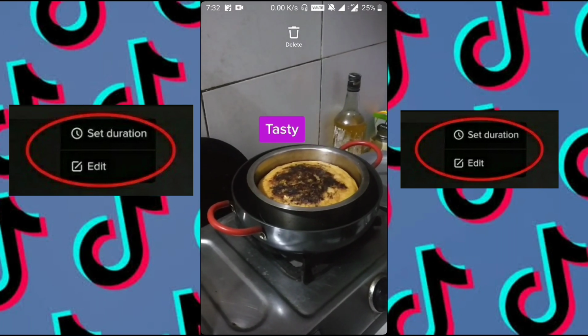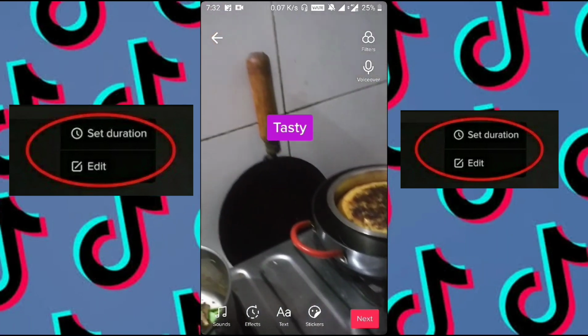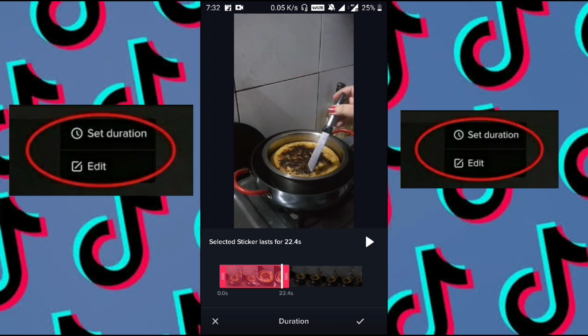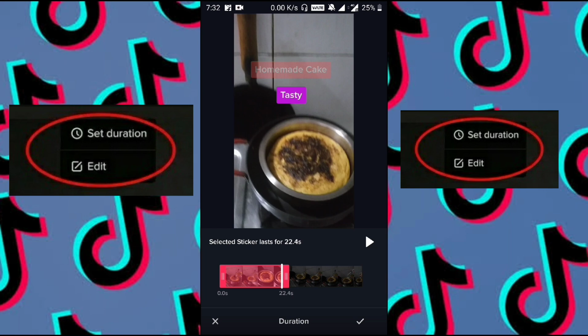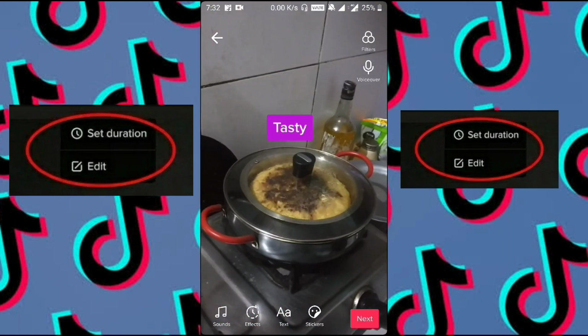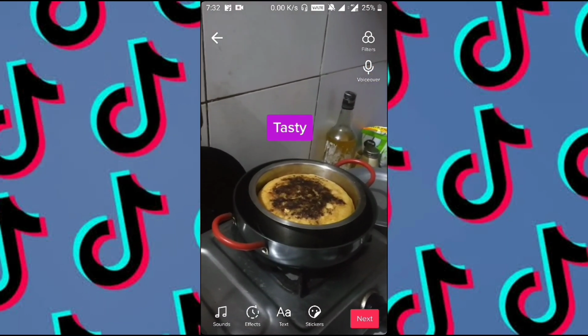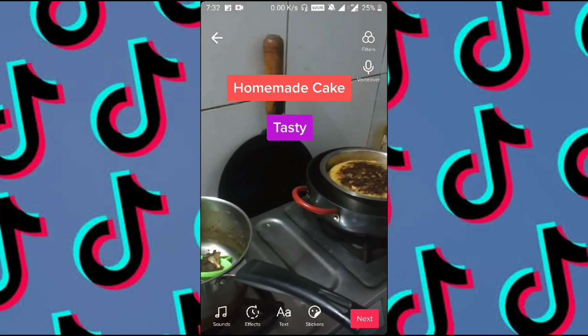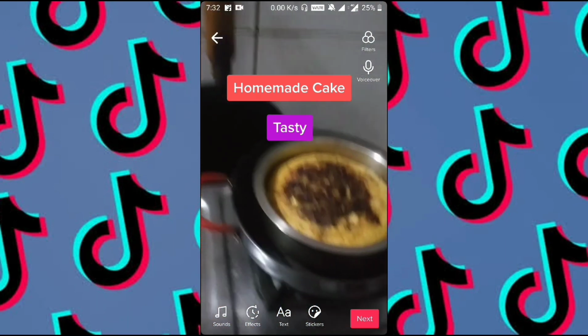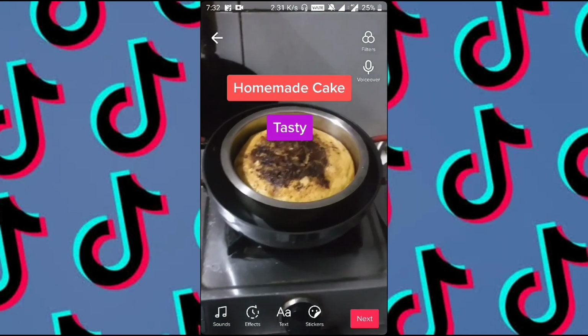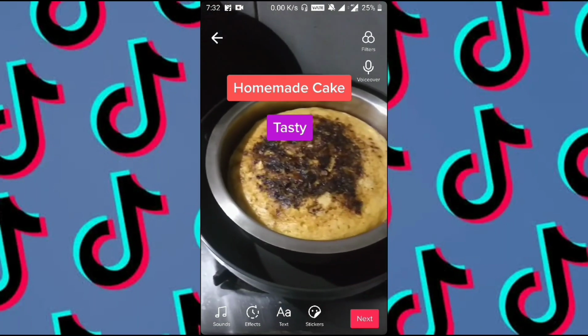anywhere I want. Like I will place it in the middle, and I can again click on it and set duration for this. Like if I want it to be there from starting until middle, I have selected and I will click on the checkbox below. So you see from the starting, this video is playing, it shows tasty, and now it shows homemade cake tasty. So this is how you can write text on your TikTok videos and also set timers for this particular text, and you can post it on your TikTok.